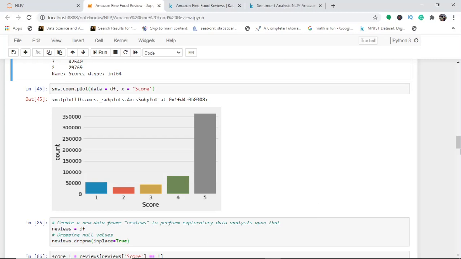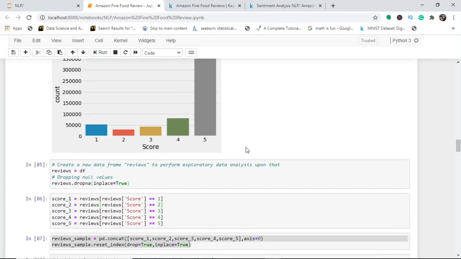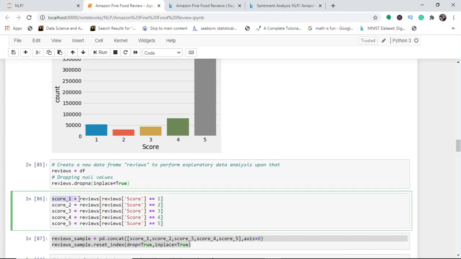So what do I do? I just create a new data frame called reviews, and I store it there and perform further exploratory analysis on it. In reviews, if there are any null values, I will just drop them. And then you create objects called score 1 till score 5, just to store these.